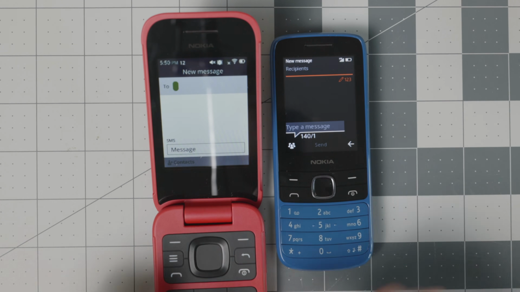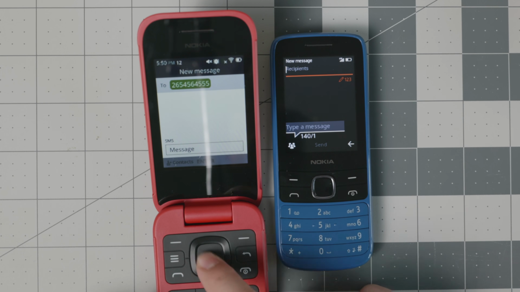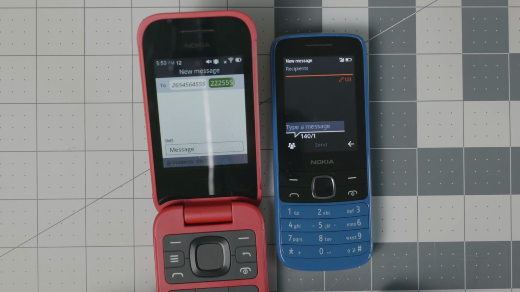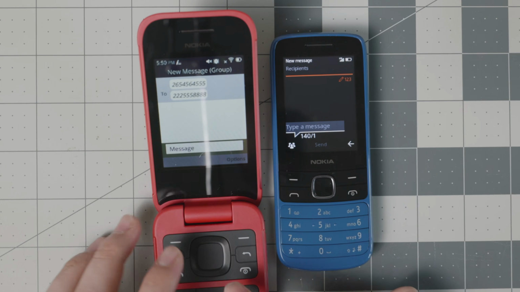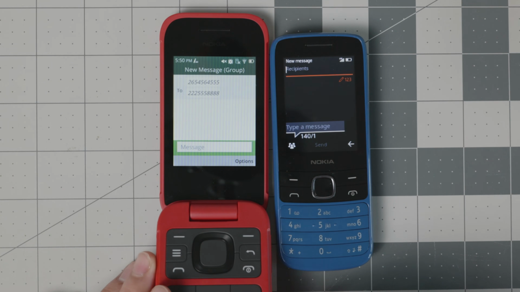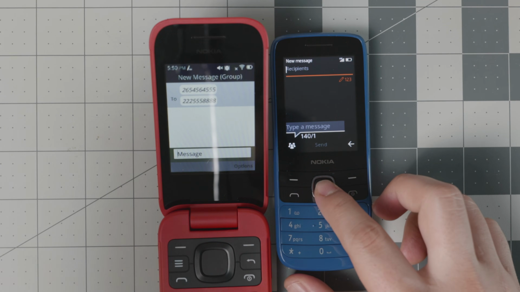This one, for example, can do group text messages. So if I put a phone number, and then I put another one, it tells me it's a new message, but now it's a group text message. It's not necessarily just a bare bones, regular SMS message. Now you can send it as a group MMS.